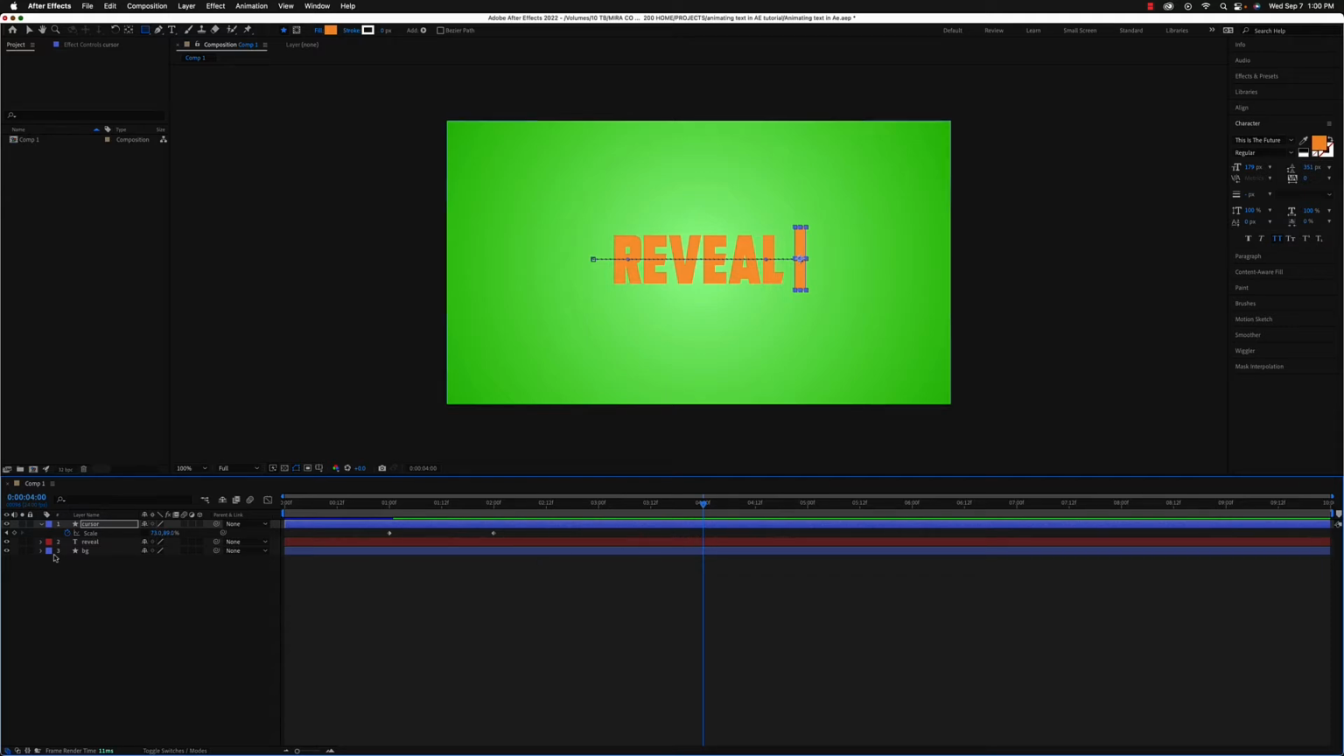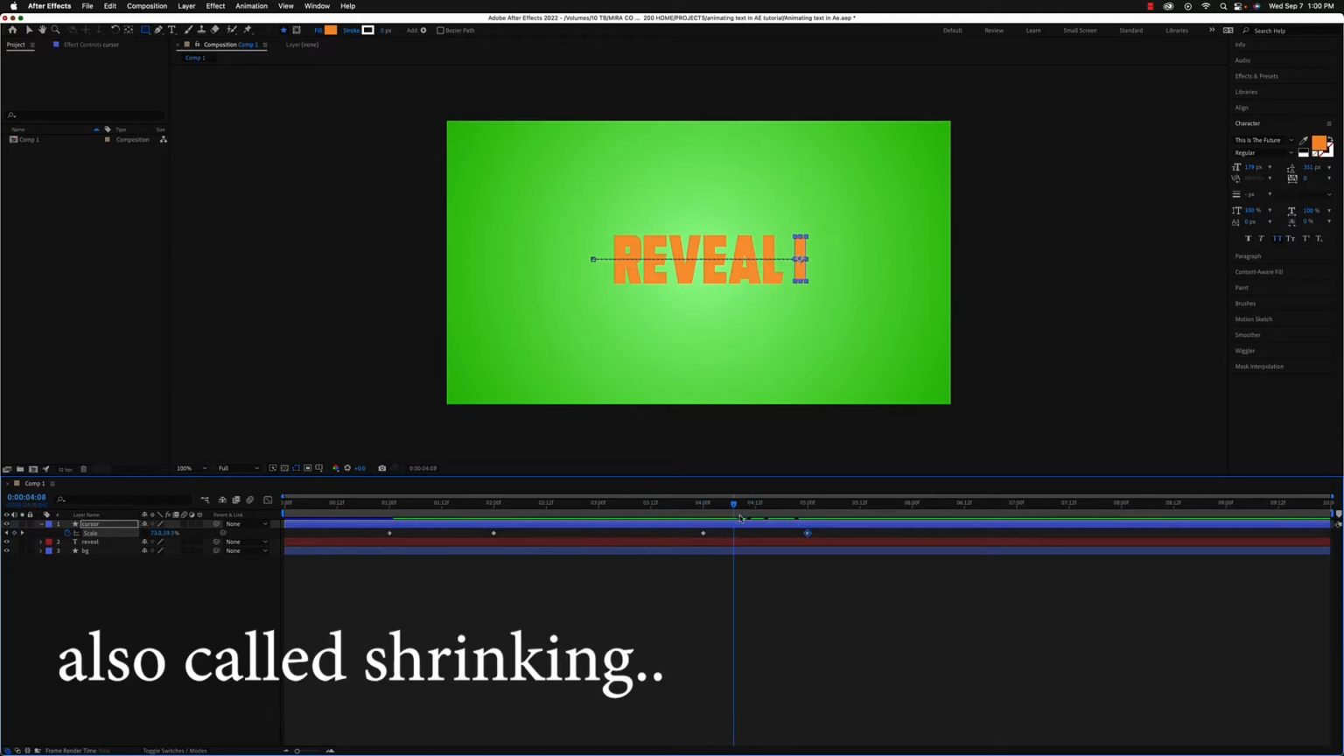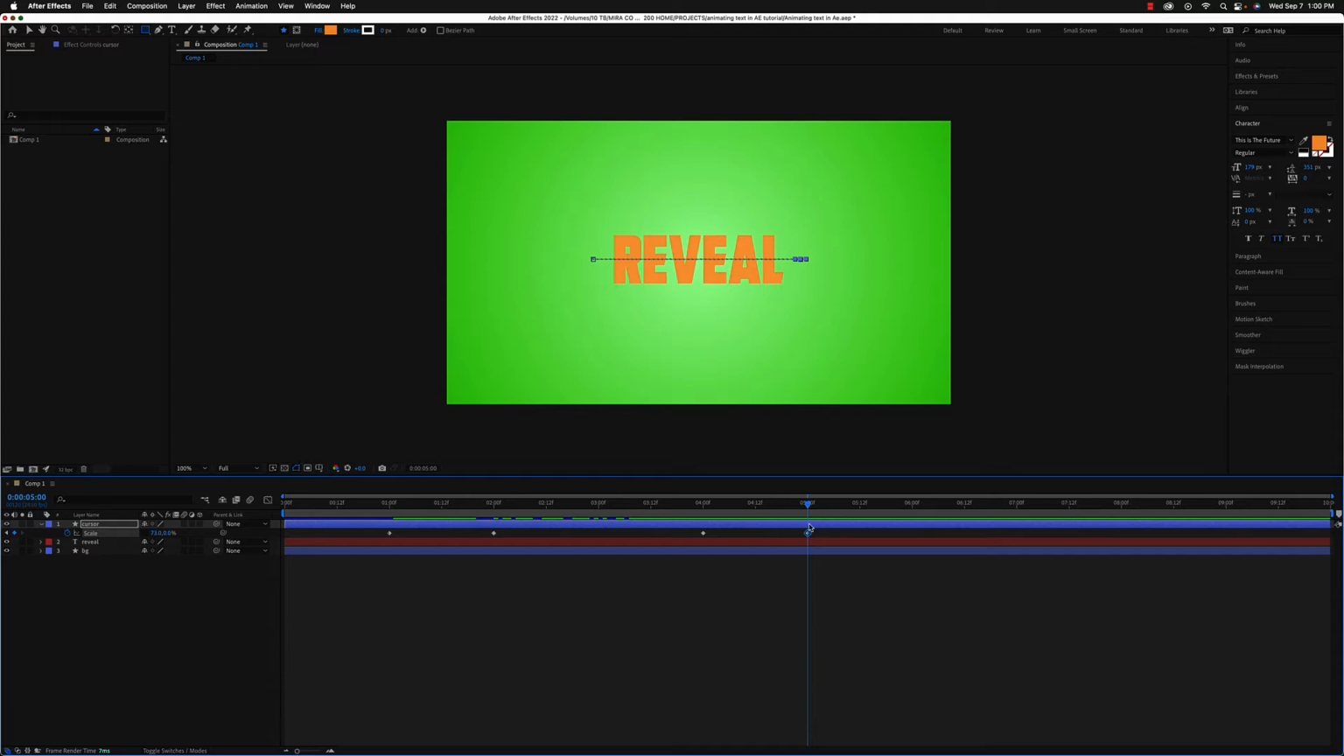So at this point, I could literally hit this keyframe button. You'll see it drops a keyframe. And then I could come over to 5 seconds and change this value to 0 and hit return. And it essentially grows back down. But there's a faster way to do that.